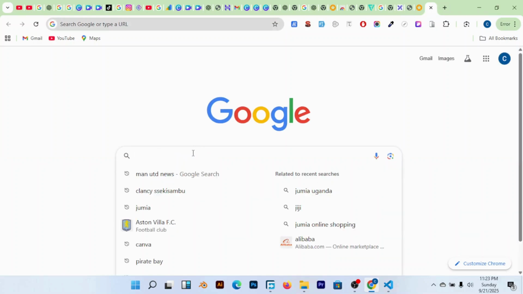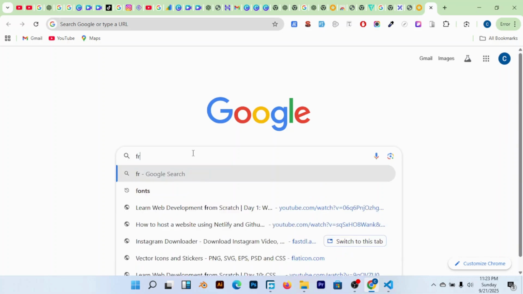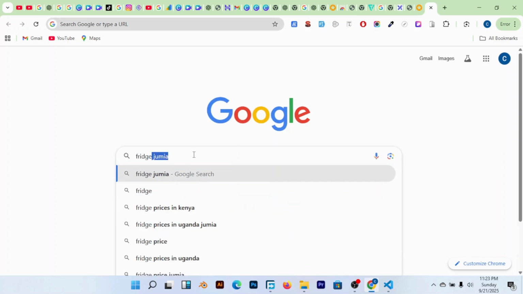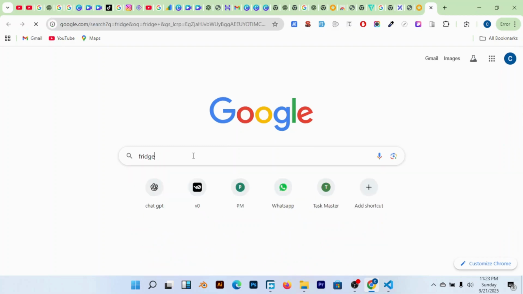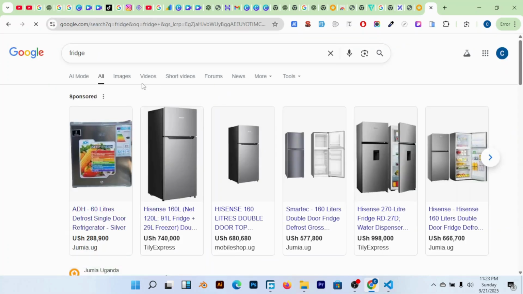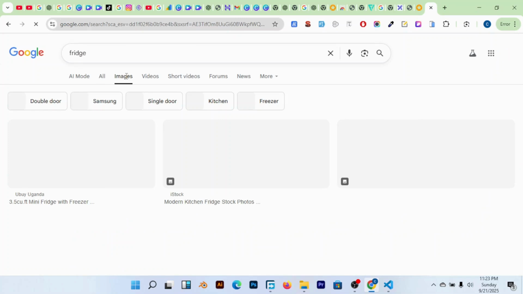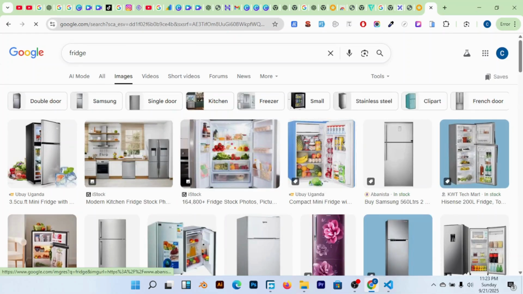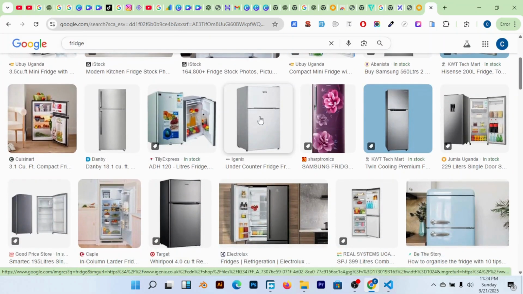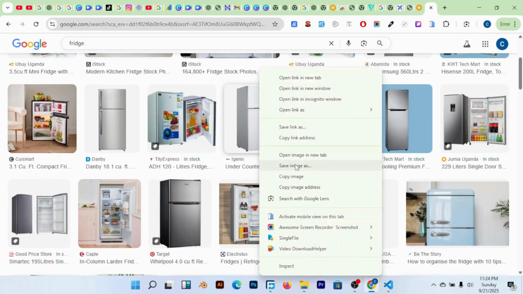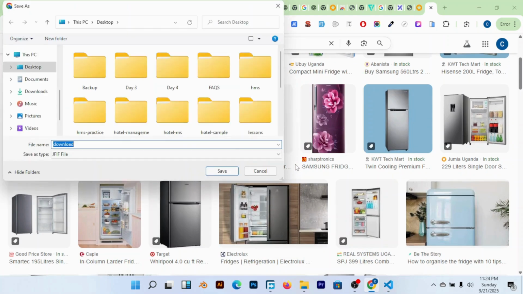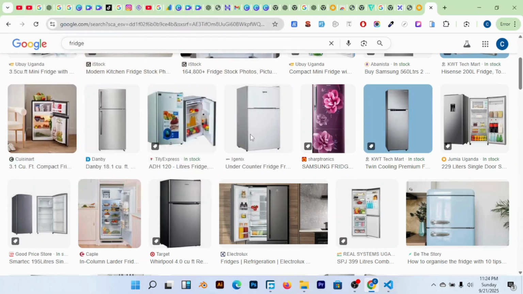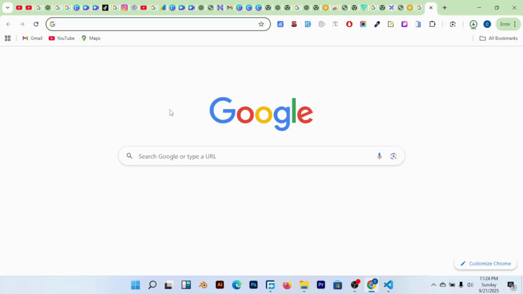For example, I can get an image of a fridge. I want to get an image of a fridge. For example, like this one here. I can save image as fridge. I save. And I want to get an image of a smartphone.